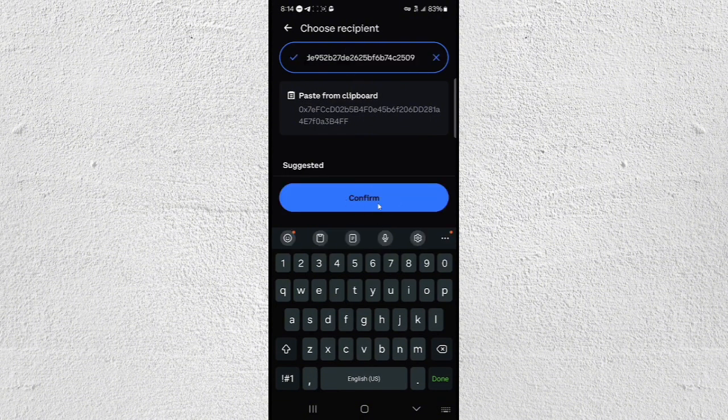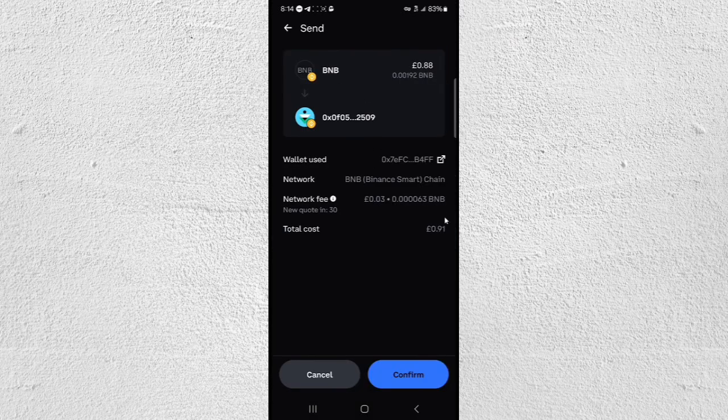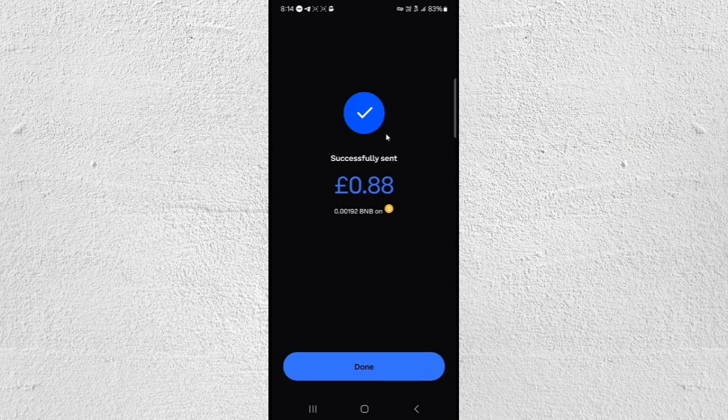And now you're met with the amount of tokens you can send and the gas fee or the network fee as well. So you just have to click on confirm once more. So put in the passcode or your biometrics, and you will find that your token has been successfully sent.